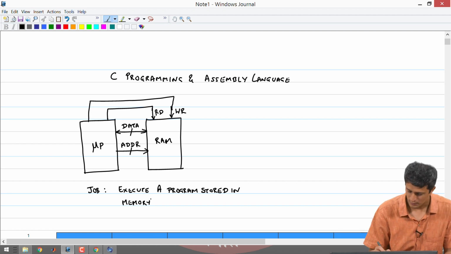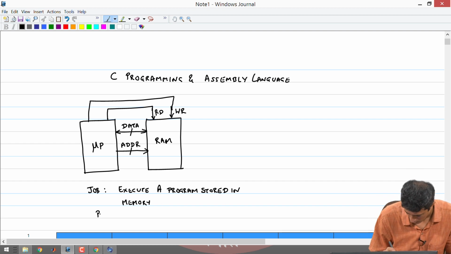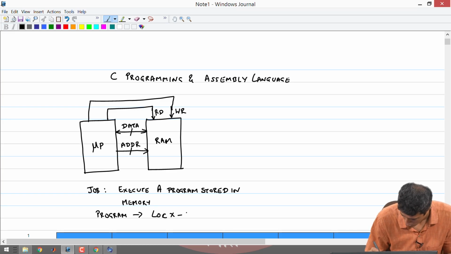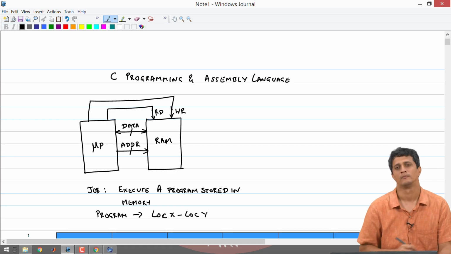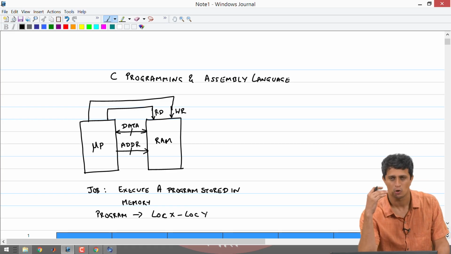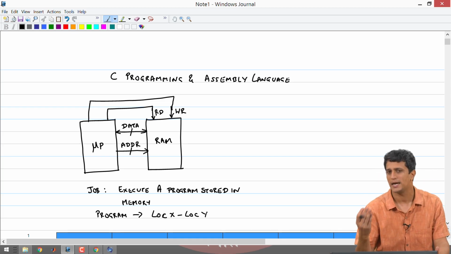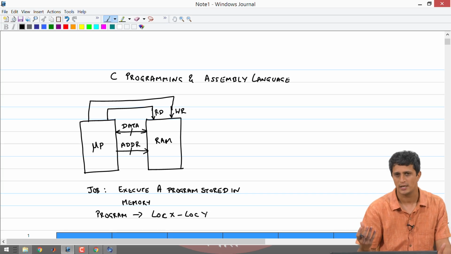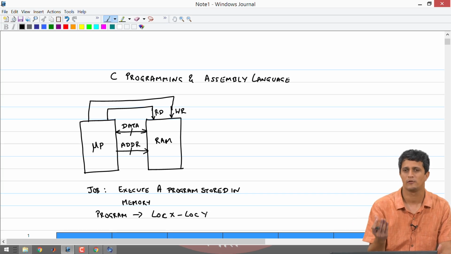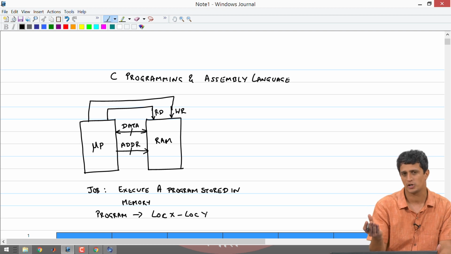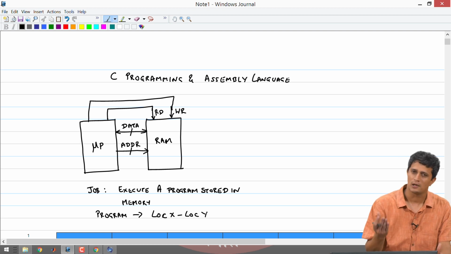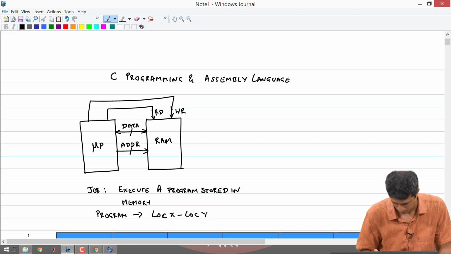So, let us assume that this program is stored from location x to location y. Let us assume that there is a location x in the memory where the program starts and a location y where the program ends. The job of the microprocessor is to fetch instruction by instruction from this particular starting location and execute one by one until it reaches memory location y.